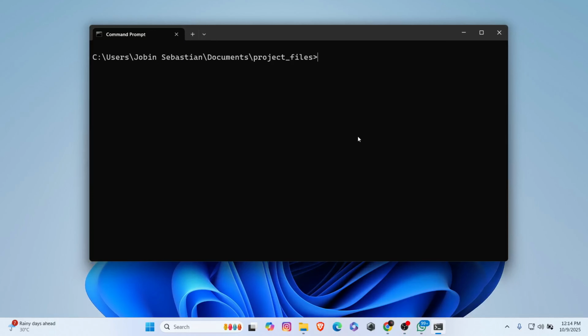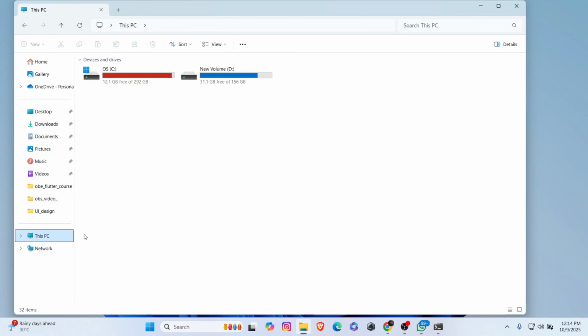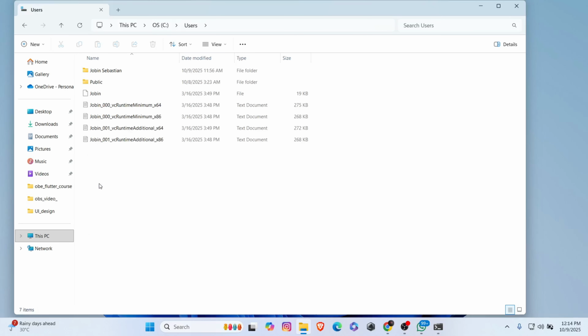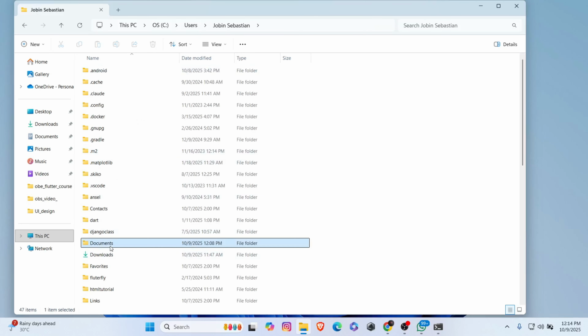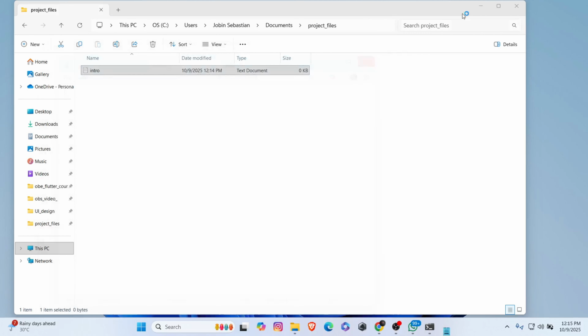We have created the folder, and now let me add some files. You can use the type command if you want to create an empty file, with the file name we need. You can create something called intro.txt, and this will create a file inside your folder. Let's check that. Inside my documents we have project_files, and you can see that file here, an empty text file.